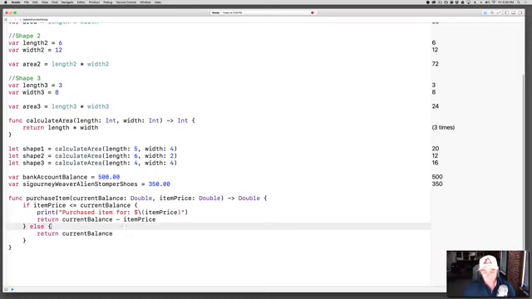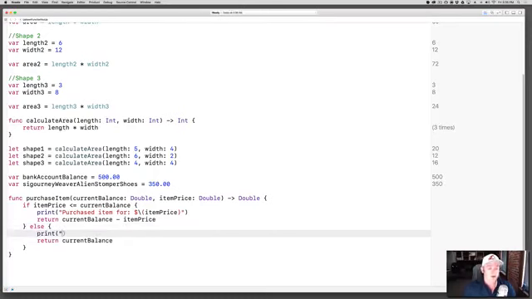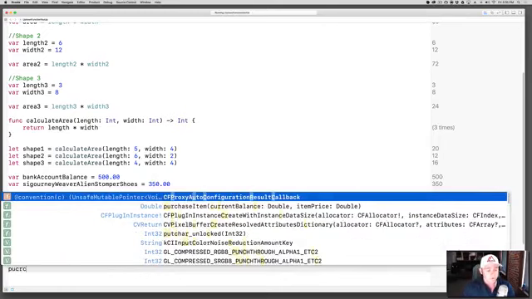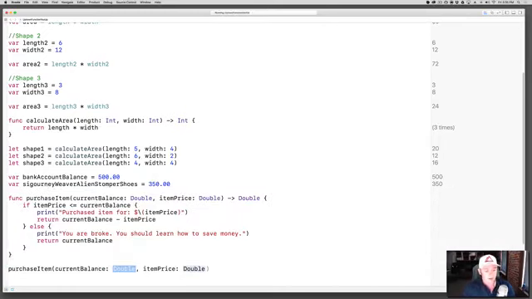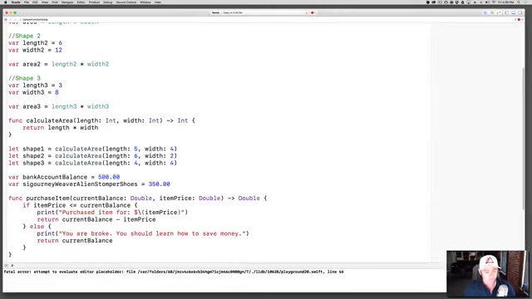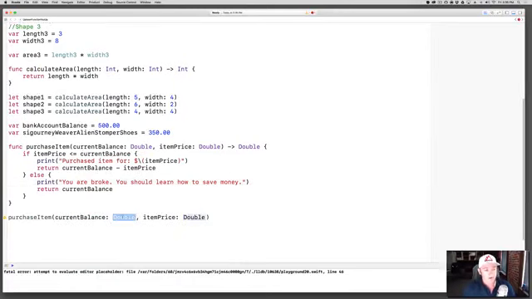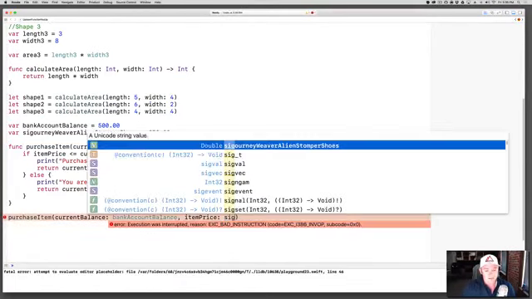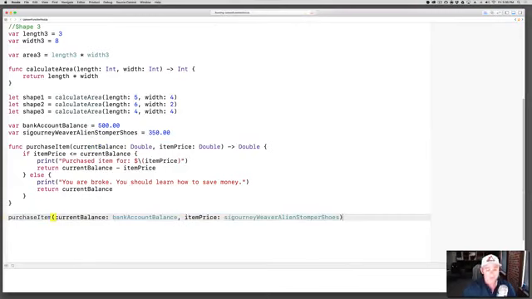And otherwise here, you are broke. You should learn how to save money. Okay? And so, this is cool. Now what we can do is we can call that function. We can say purchaseItem. And we can pass in, there it is. It wants our current balance, so we're going to pass in bank account balance, and then it also wants the price of the item. So this is Sigourney Weaver's Alien Stomper Shoes, okay.